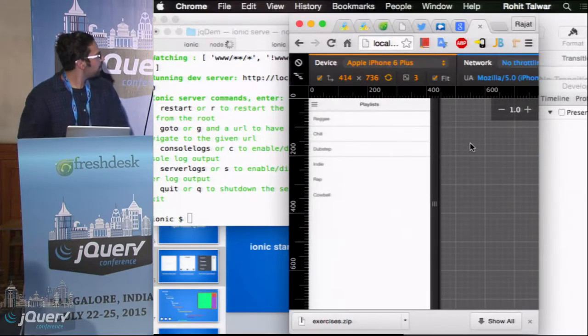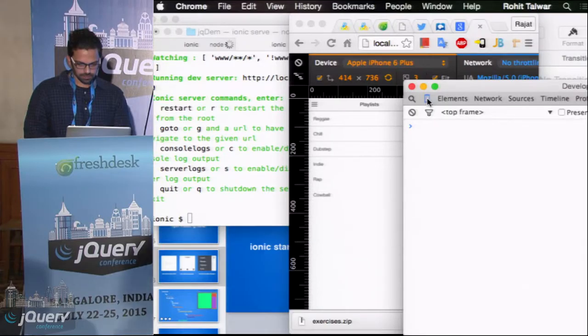Are you guys able to read it? No. Let's go on that. Yeah.